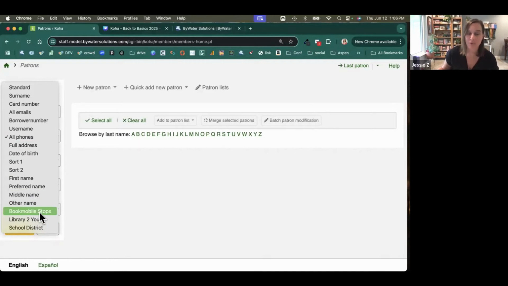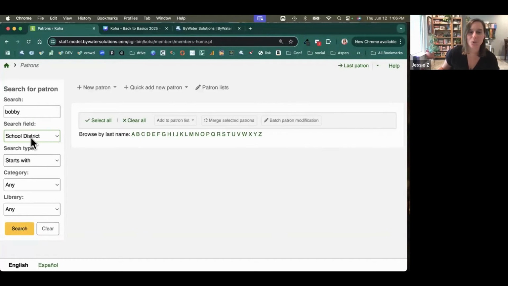So you can see in here, we have one for if it's a bookmobile stop. If there is Library to You, this is a shout out to one of our partners that uses a feature that they can mail items to. And then, of course, lots of our libraries use ones where they track the schools or the school district that students may be a part of. So again, this is a great feature that sometimes folks forget. You can come in here and search.